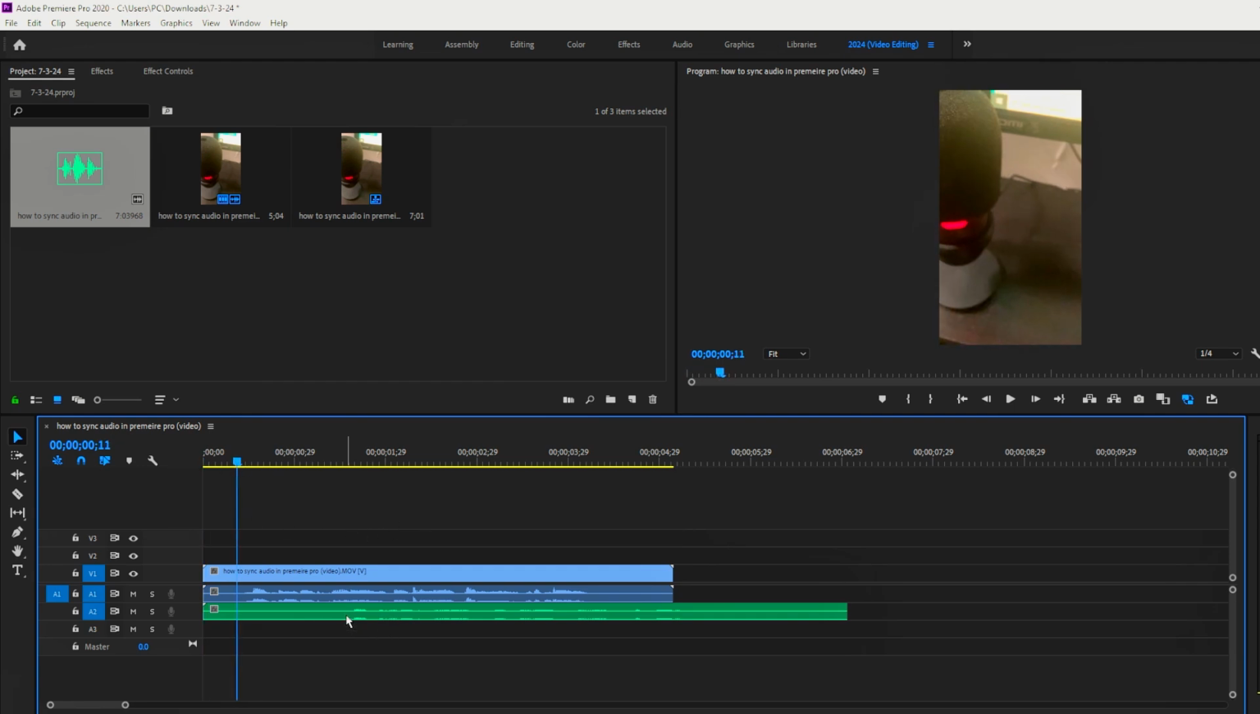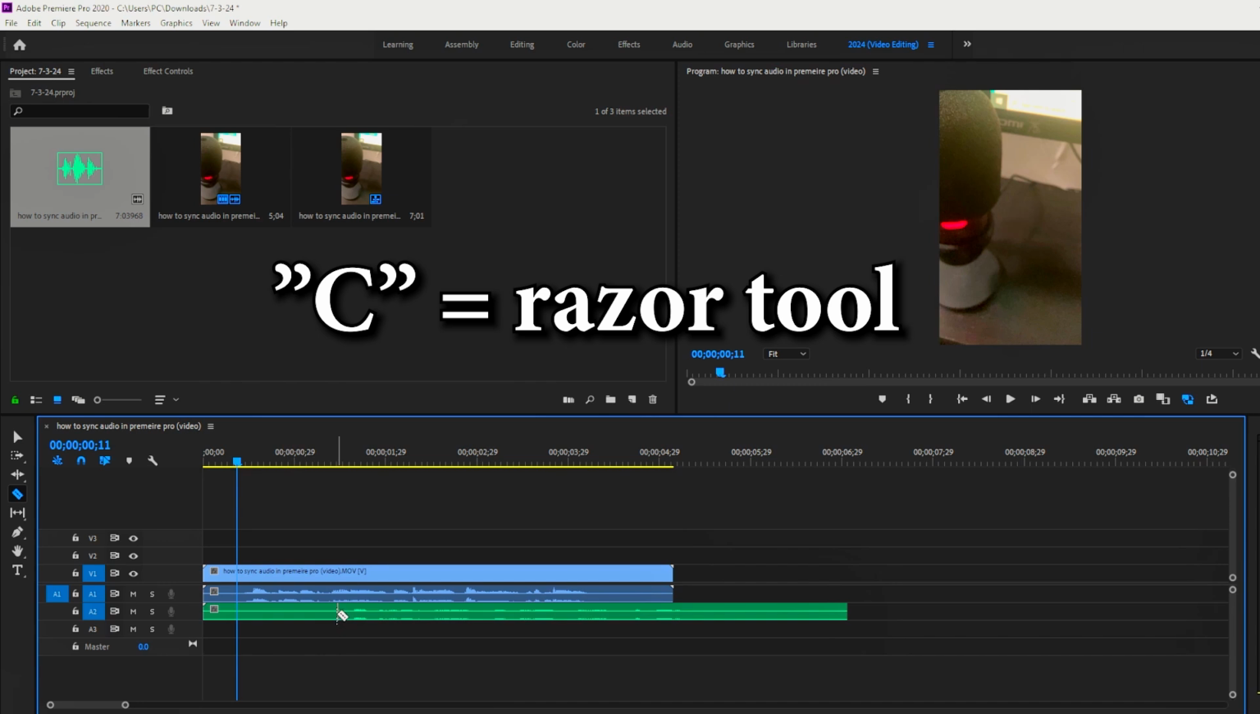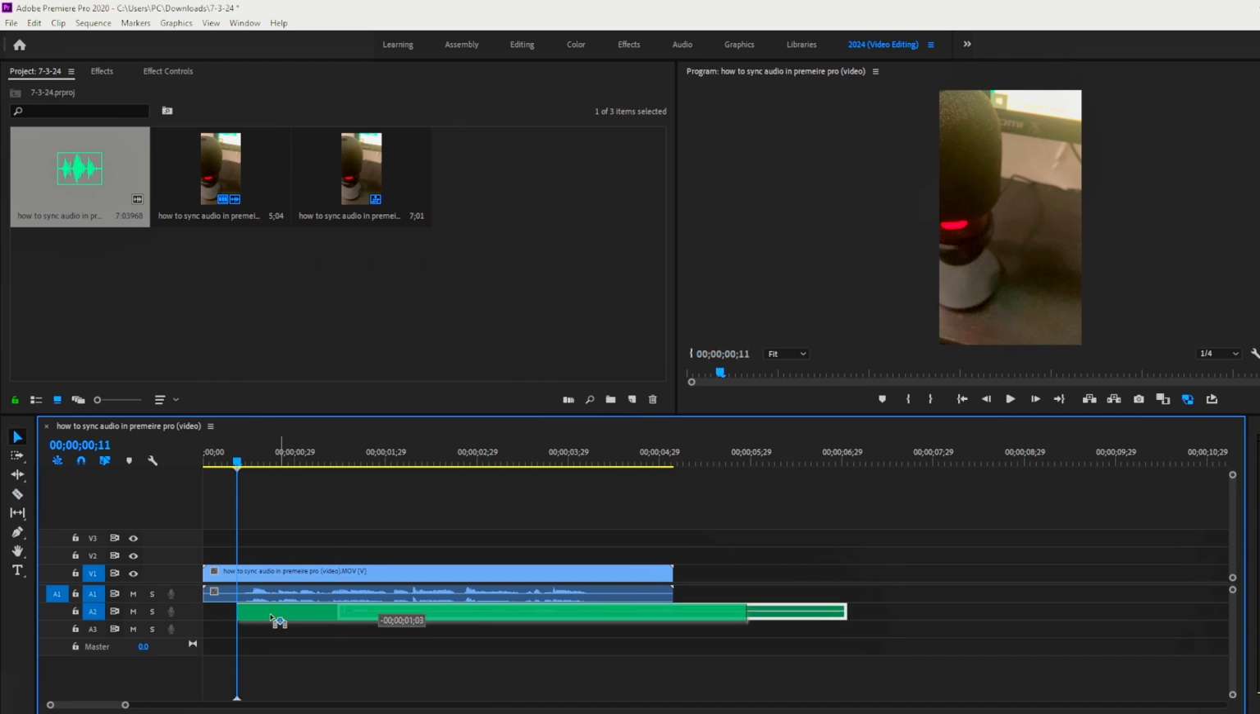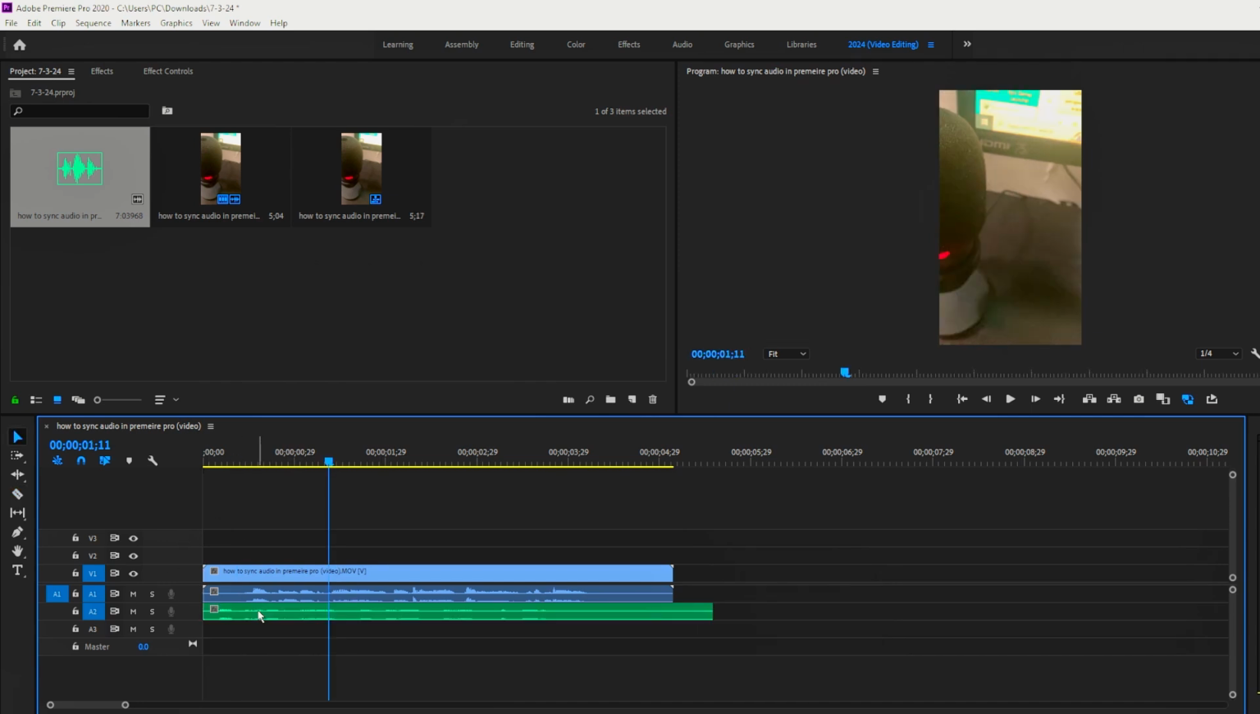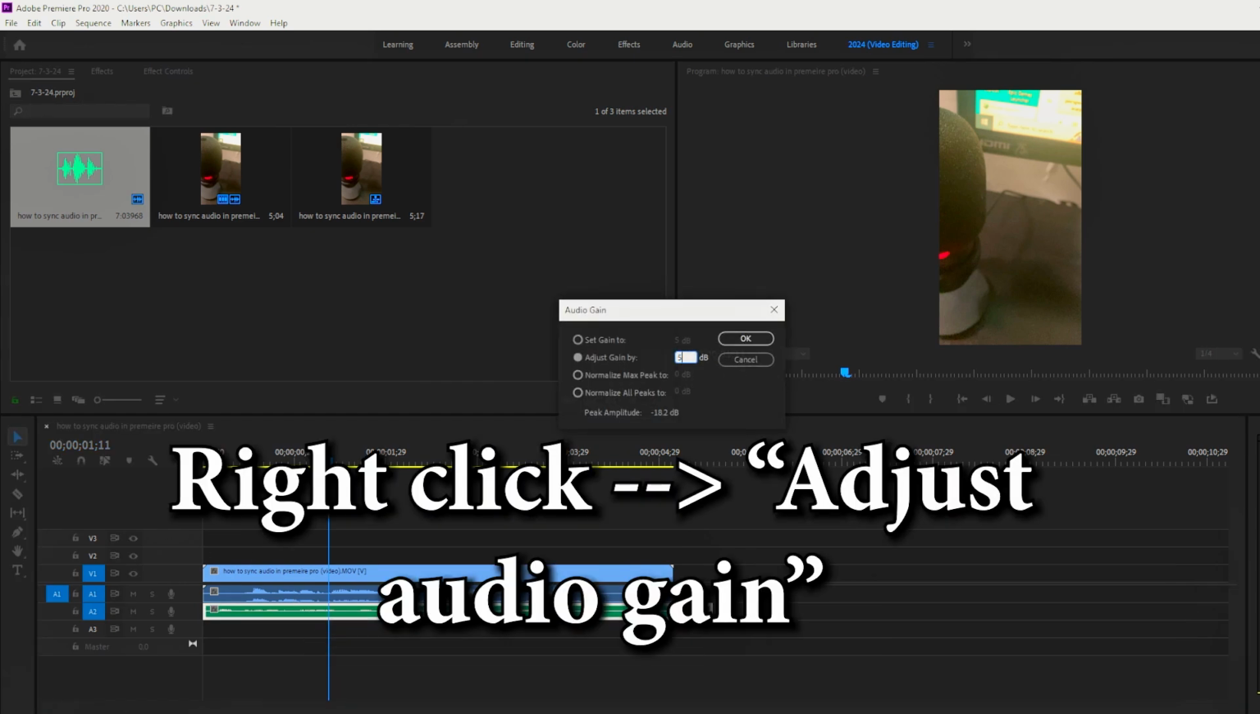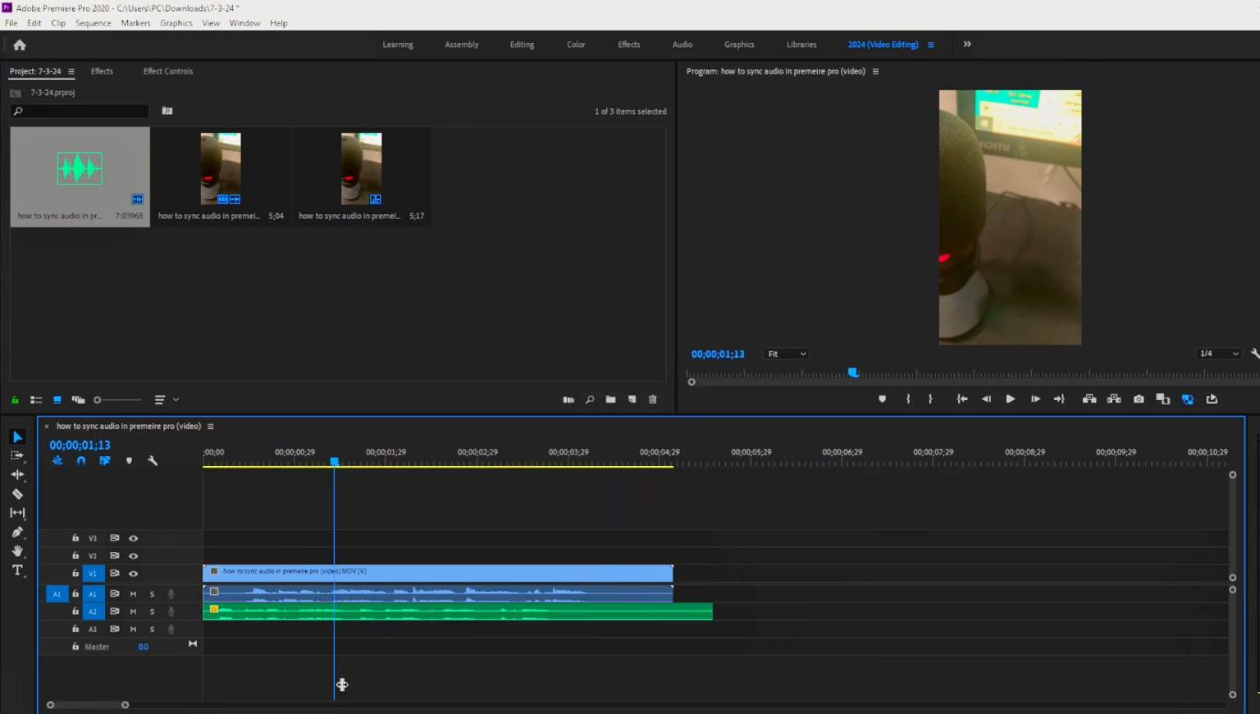As you can notice, the audio piece is further behind. So we want to get our razor tool and cut and delete so they're more aligned. As you notice, they still sound off. So we're going to make the audio piece a little bit louder. As you can see, it still is off.